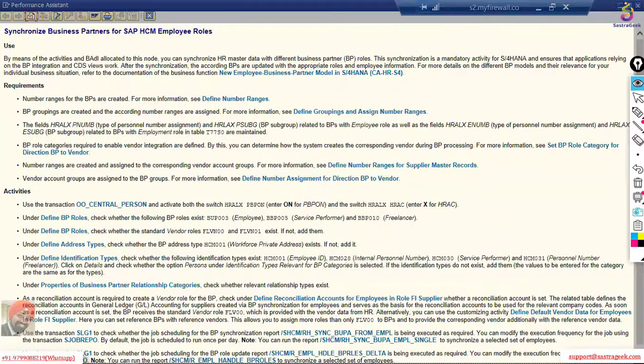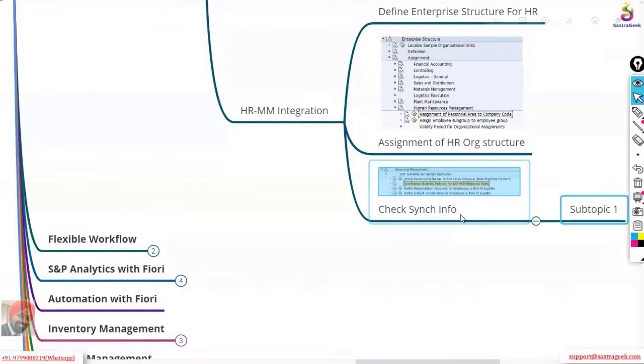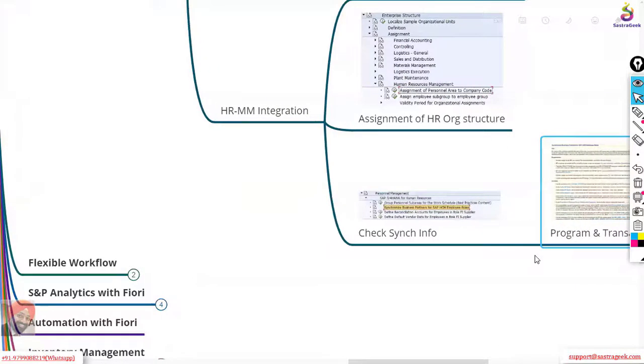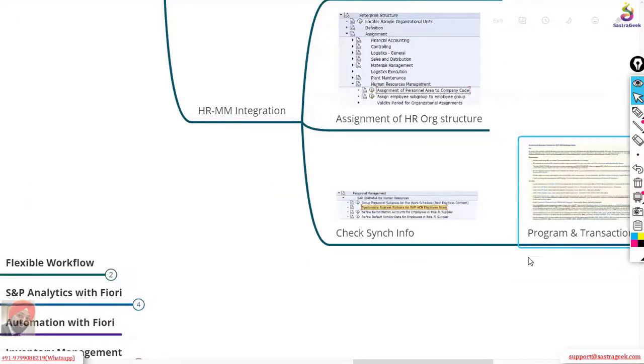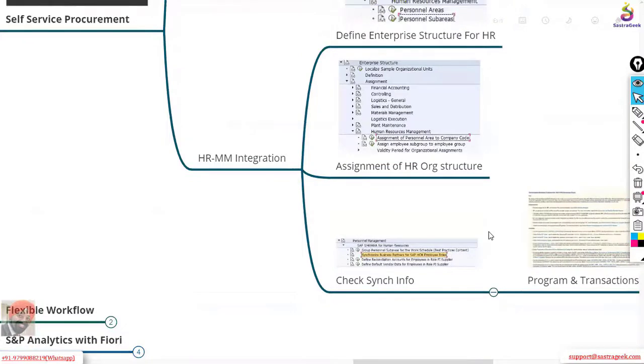Yesterday we have just seen this, and today we will be going ahead and identifying more things from here. All these programs and transactions are very helpful when you get stuck. There are multiple points where you might get stuck in this HR-MM integration. It's not always that straightforward.